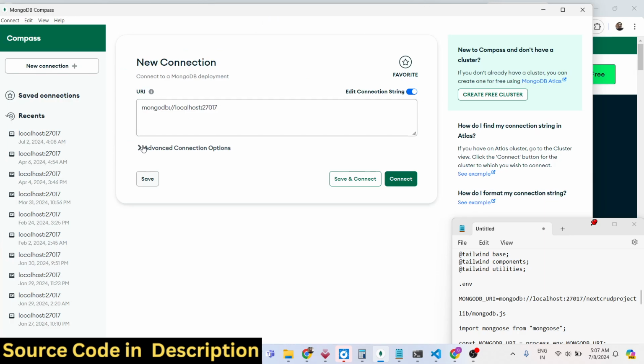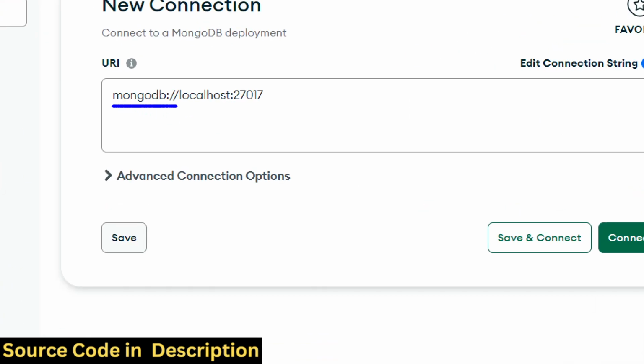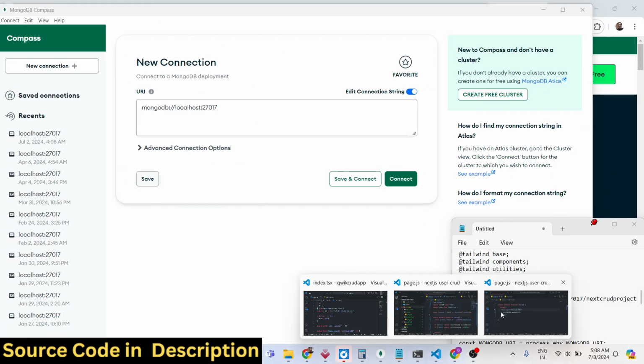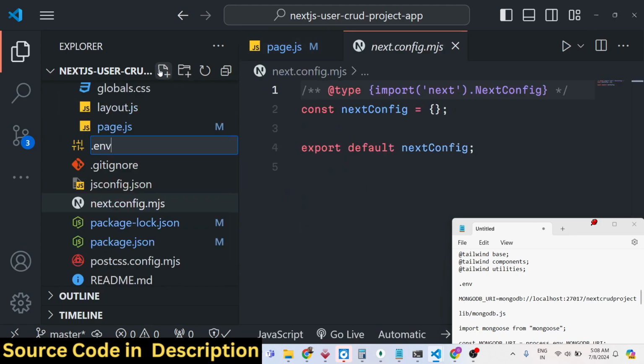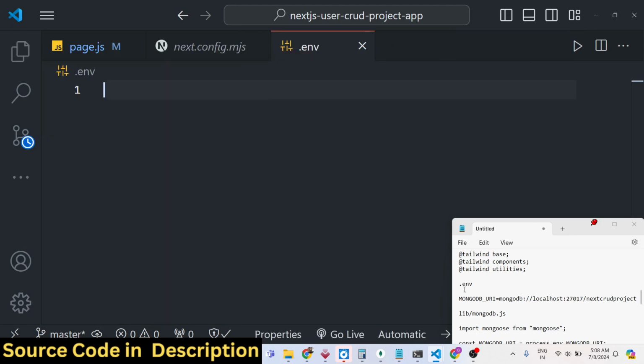So basics, this is a connection string, mongodb://localhost:27017. This is a connection string. By default, it runs on this port number. And right here inside your Next.js application, you just need to create a .env file. And right here, just write this connection string.